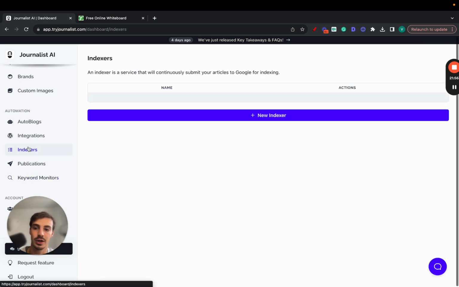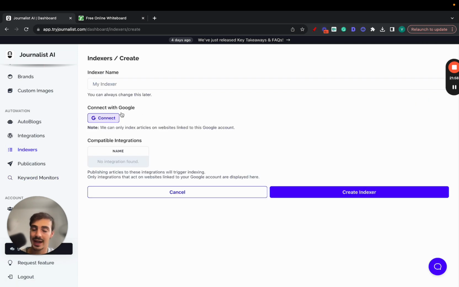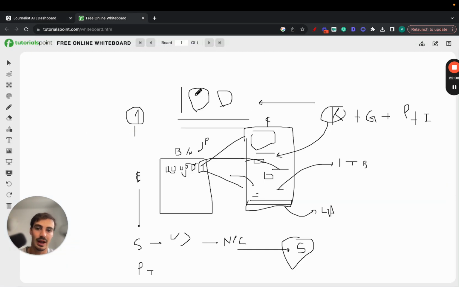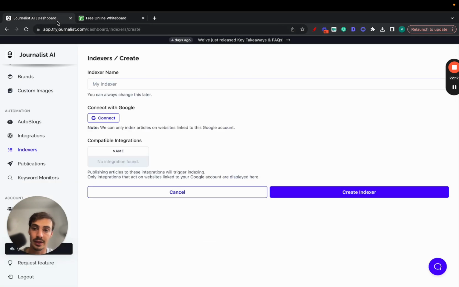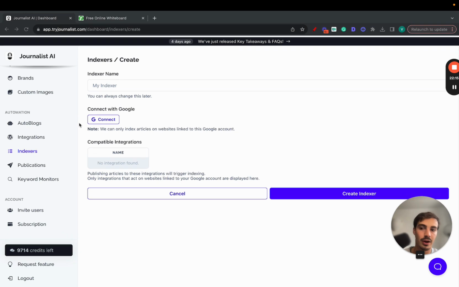Which, if you just go here to indexers, new indexer, you just connect your Google Search Console with your site, and automatically we're going to index all the posts you produce. So this is super, super powerful. And that's essentially how you go out and produce and have 100 blogs on 100 different niches, fully automated. So it's pretty interesting.